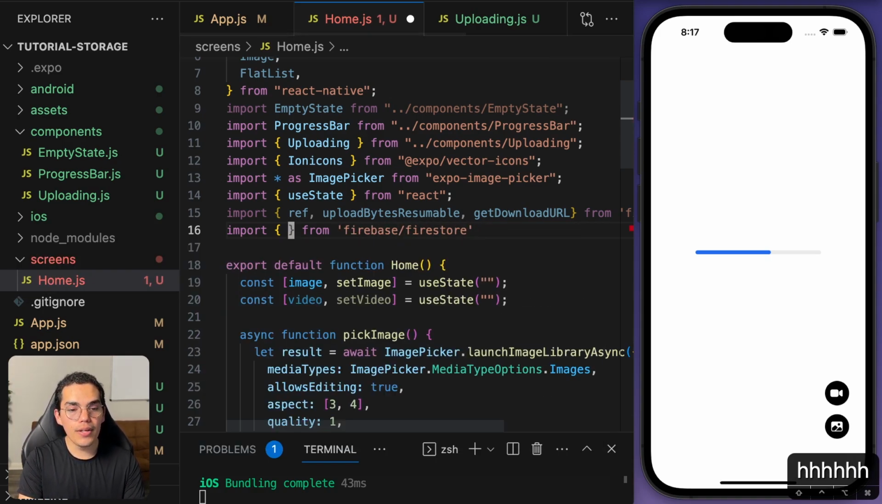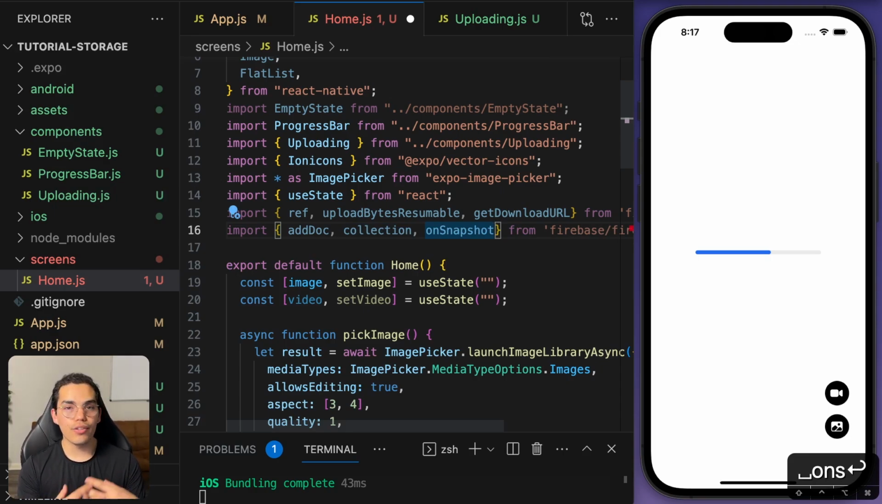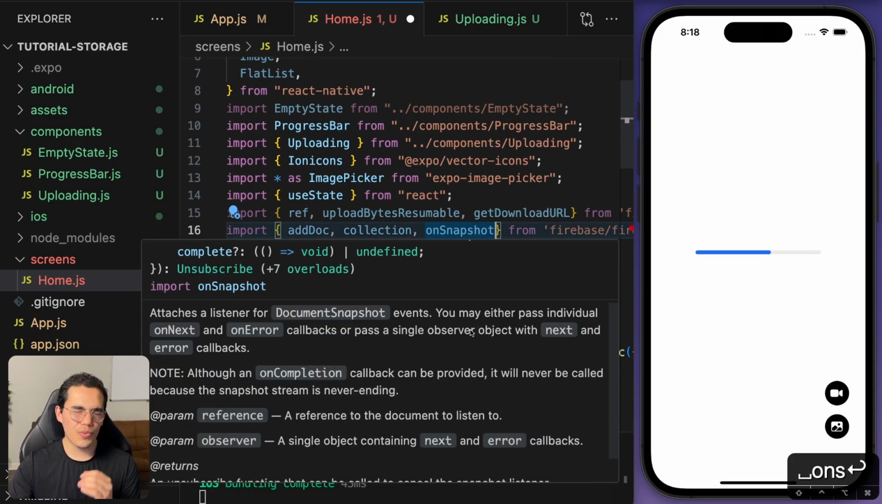Okay, so now we want to create a record every time we upload something to the storage, right? So we're going to need add document because we want to add a document to a collection. And then we need to know when we add something to the database so we can show it to the user right away. So this on snapshot function is a really cool function that allows us to subscribe to events. So whenever something happens in the database or in a specific collection of data that we have on Firestore, we can do something in the code.